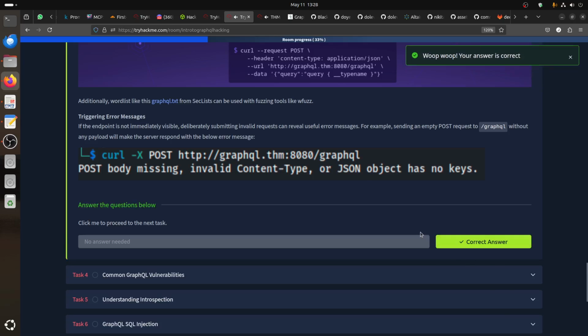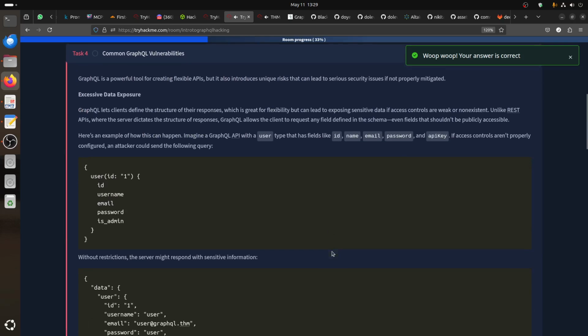What can we do? Common GraphQL vulnerabilities. Of course, because GraphQL will call a database, usually you get information. So basically, you can do SQL injection and all of that. Excessive data exposure. Let the client define the structure of the response, which is great flexibility but can lead to exposing sensitive data if access controls are weak or non-existent.